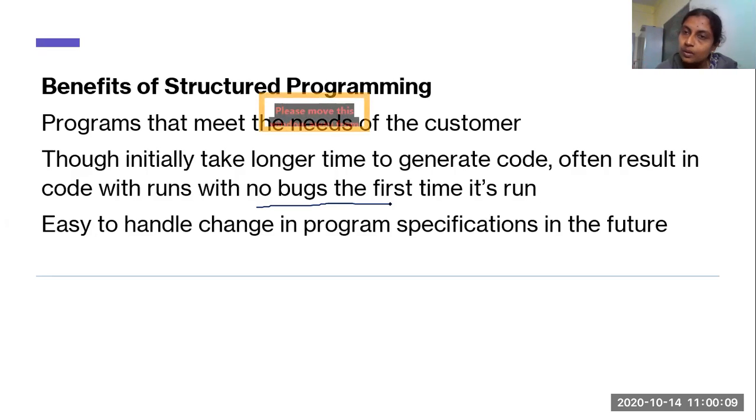Okay, so structured programming means, remember, they have already decided the structure. As programmers, we need to use that structure and write the code. Programs are easy to handle for future changes. In case you want to make any modification also, this kind of structured programming is very easy to modify.